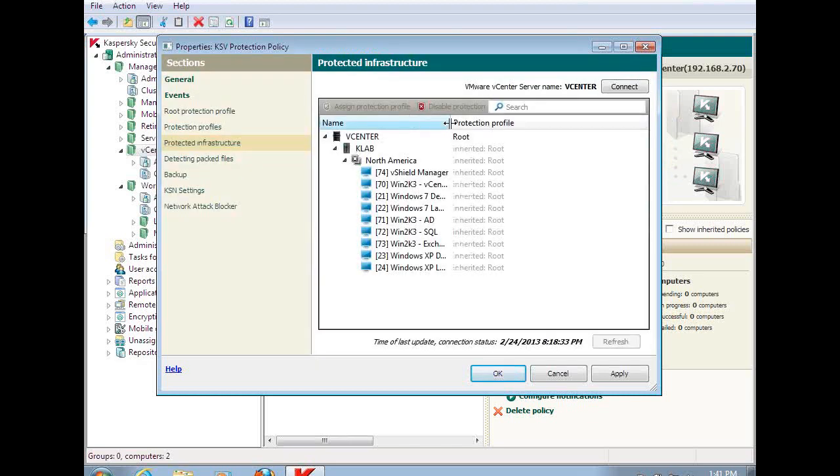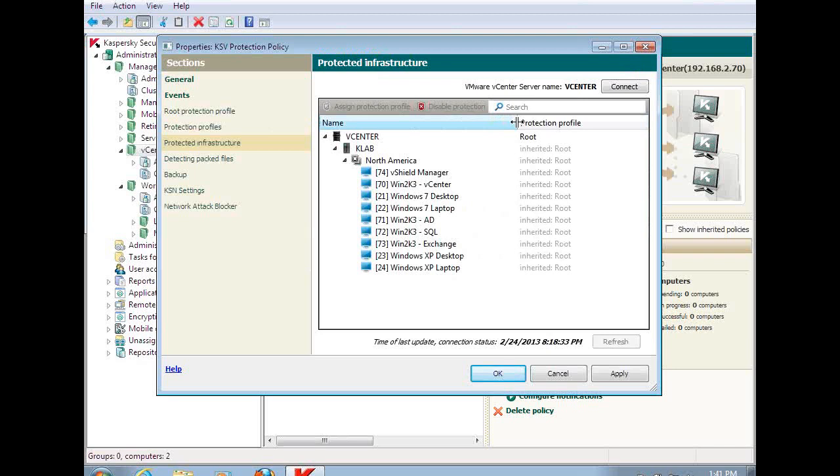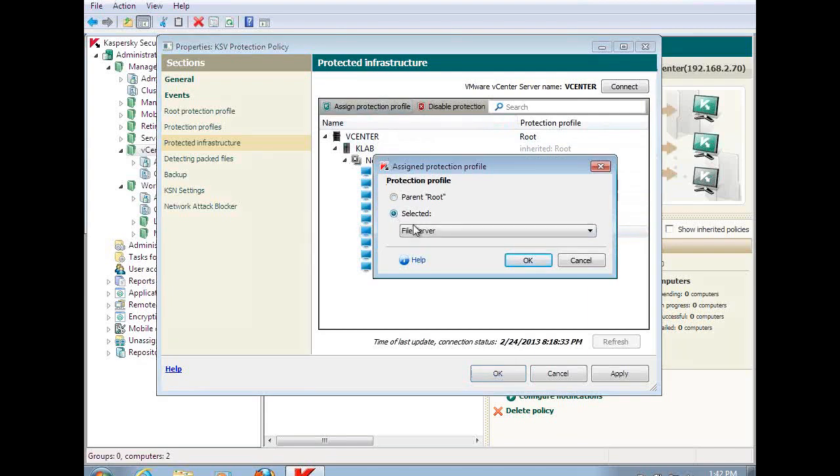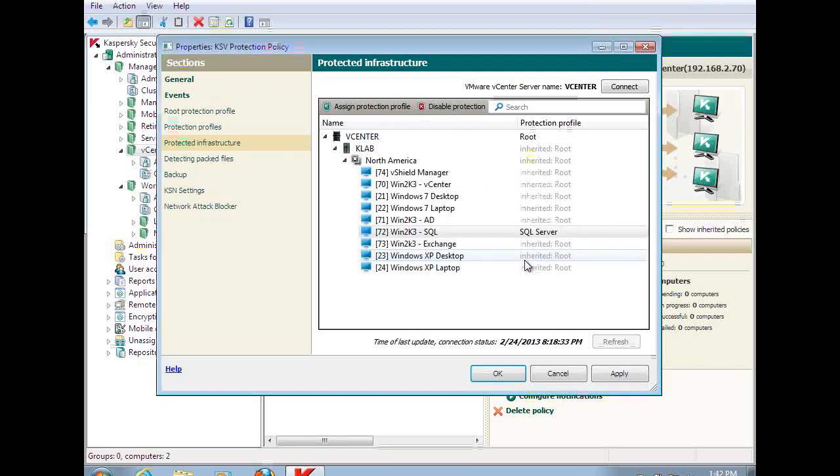Now, this particular infrastructure is very simple in nature. A simple host with a cluster with a number of VMs on it. So now, as you can see here, by default, the protection profile is the root for the entire environment and inherited throughout. But that's not what I want. I need that customization. So this is where I can go in and say, well, there's my SQL Server. Let me apply the SQL Server protection profile.